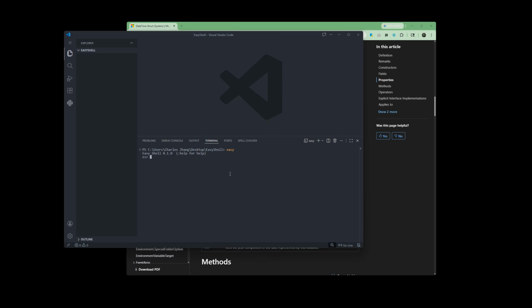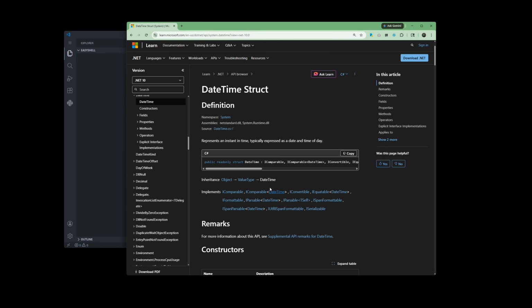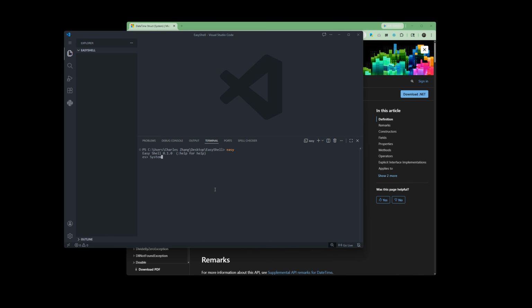Remember, all the commands in EasyShell follow this general format: command name followed by one or more arguments. The same thing applies to .NET objects. We can address this now property by typing its full name. The full name of now is the namespace dot the object type dot the property name. If we just type this, EasyShell will recognize this as a C# property, and it's going to return you the value.